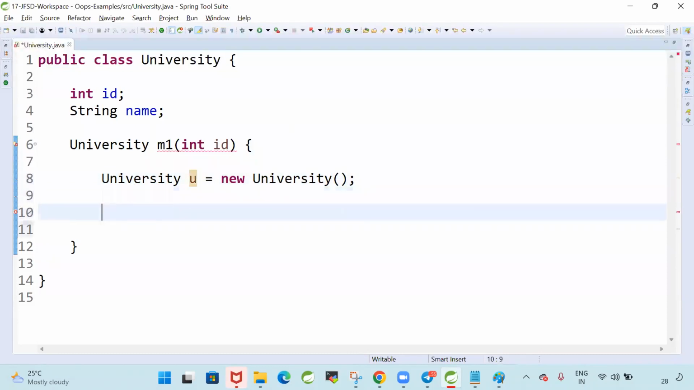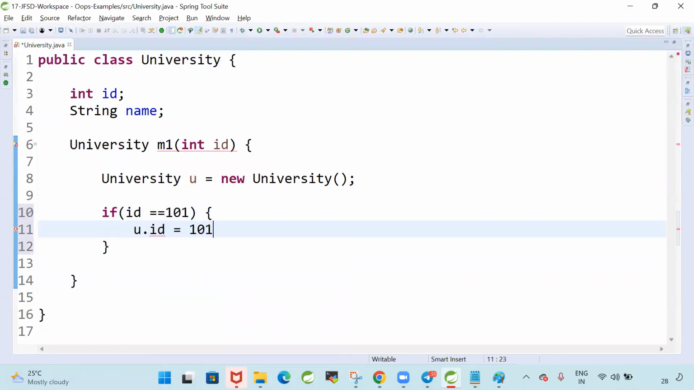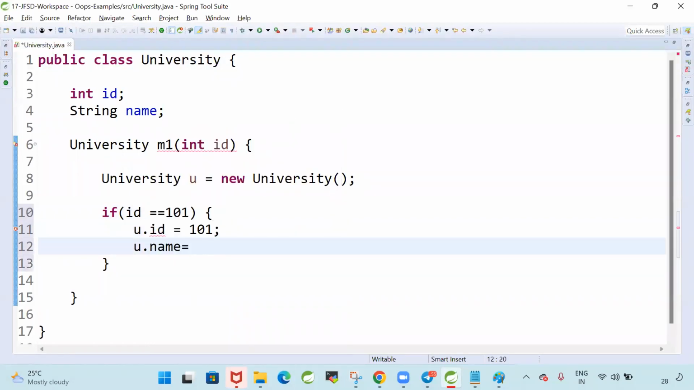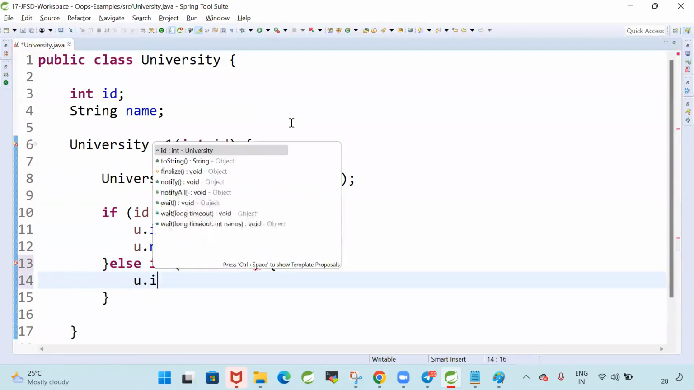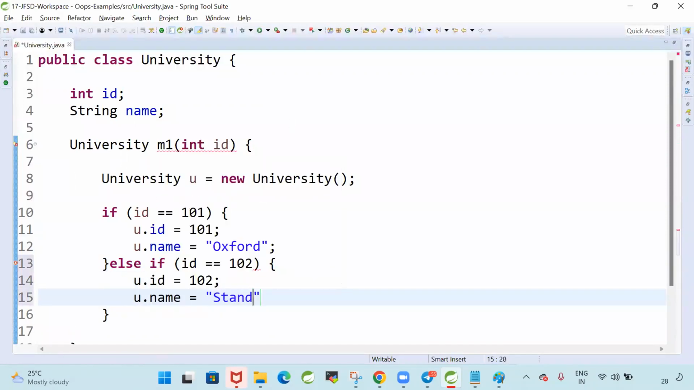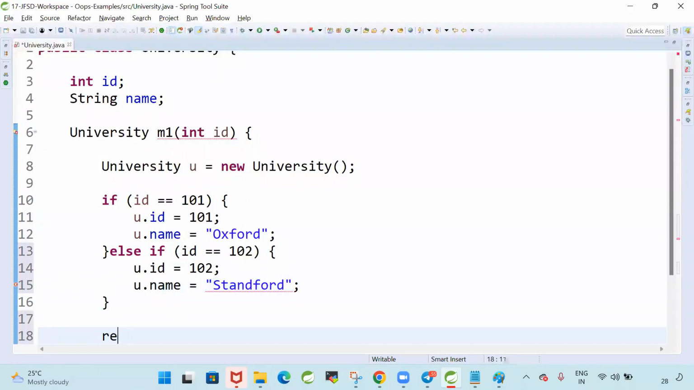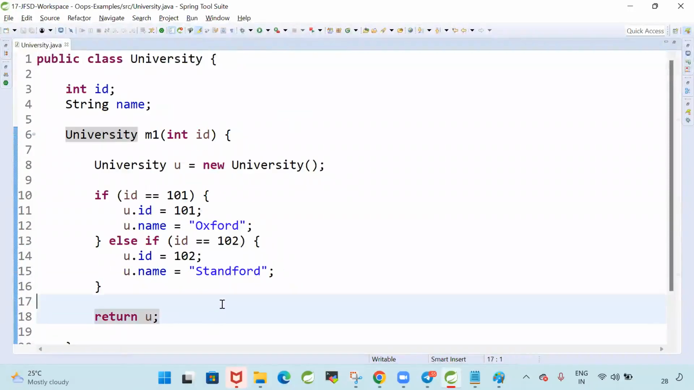If ID equal to 101, then what I will do? U dot ID is equal to 101. U dot name is equal to Oxford. Got it? Now, else if ID is equal to 102, then U dot ID is equal to 102 and U dot name is equal to Stanford. Then finally, I am going to return the university object. Are you guys clear with my logic?